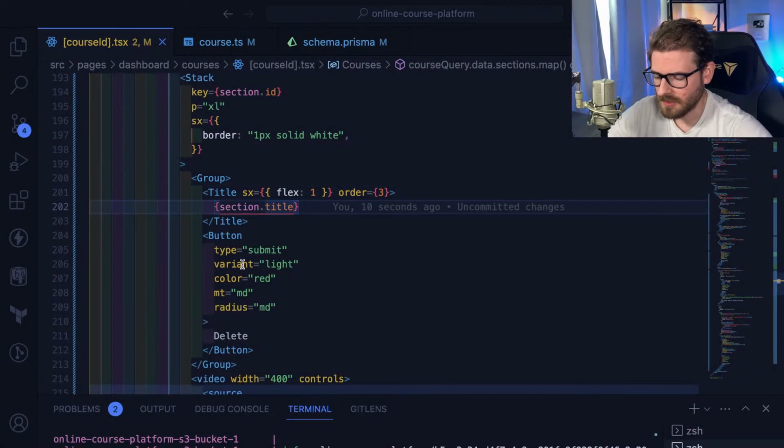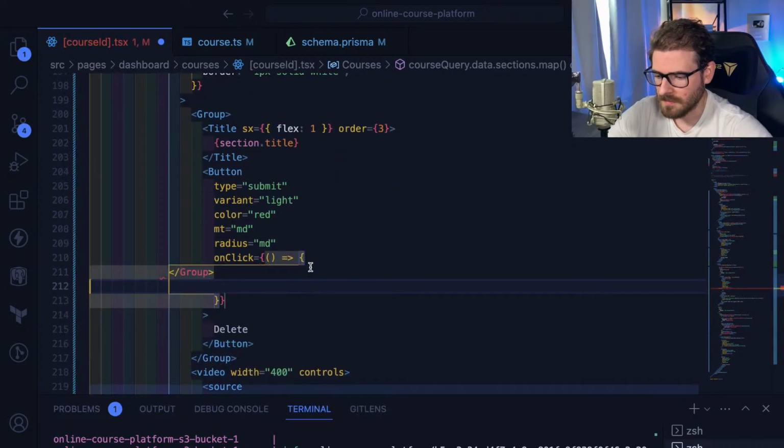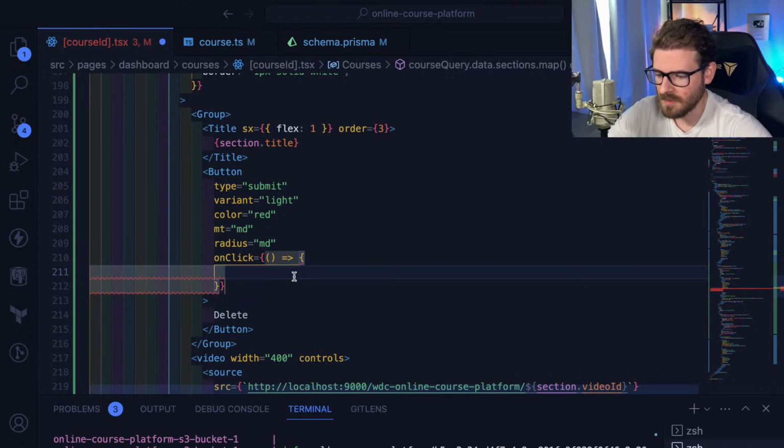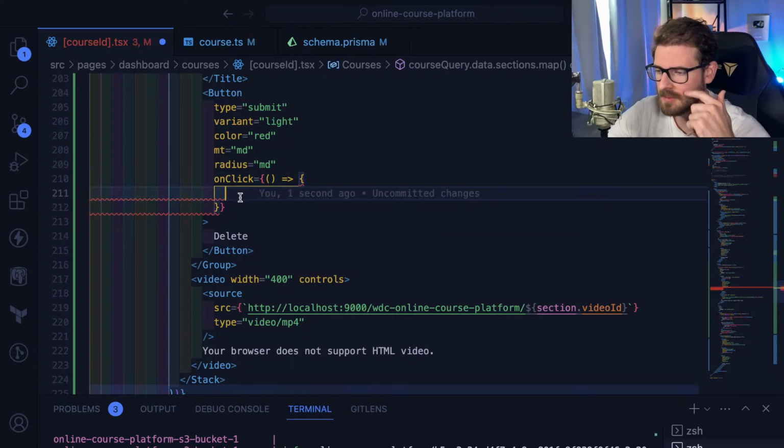So now what we need to do is when you click on delete, I'll say on click, we're gonna just call a function here. One thing I've been debating in my head is putting the code inline directly here on the button versus putting it at the top of the file.